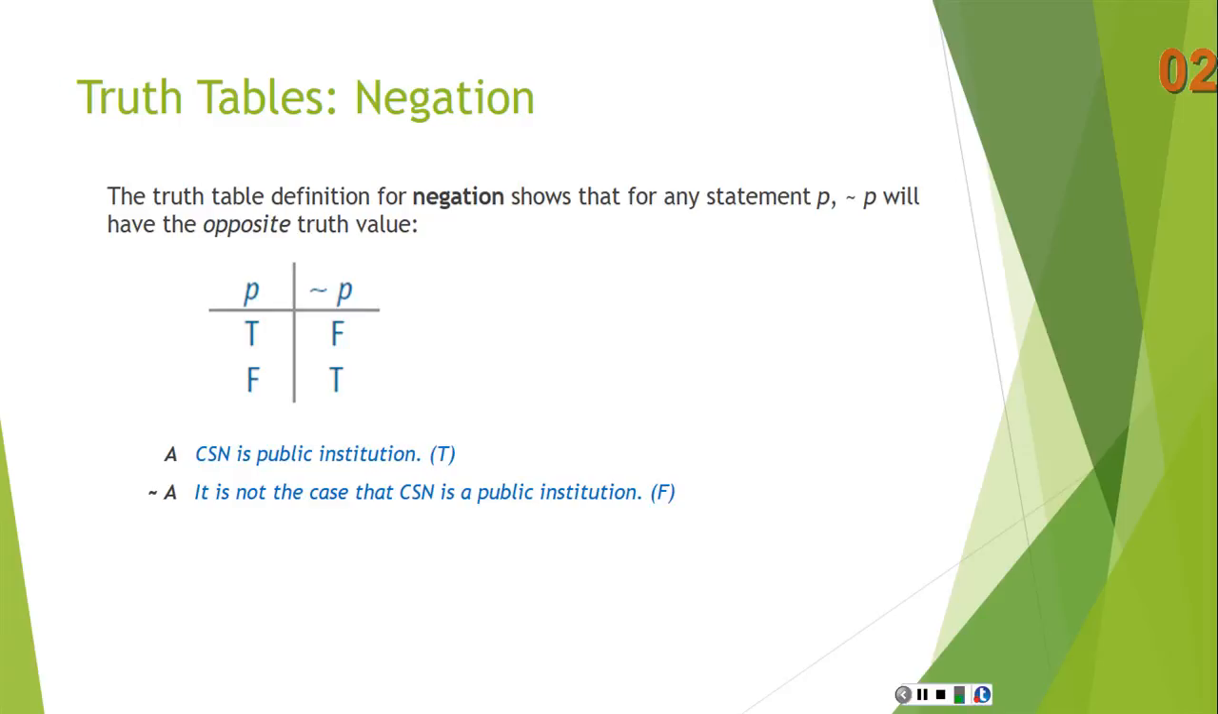So we have the statement "CSN is a public institution." Suppose that's true. It is true. We could represent that by A. Now negate that with a tilde A, or with the English, "It is not the case that CSN is a public institution." When you add the negation, it flips the truth value from true to false. And if CSN were a private institution, then "CSN is a public institution" would be false, and the negation would flip that to true. So negation is easy to remember, it's intuitive.